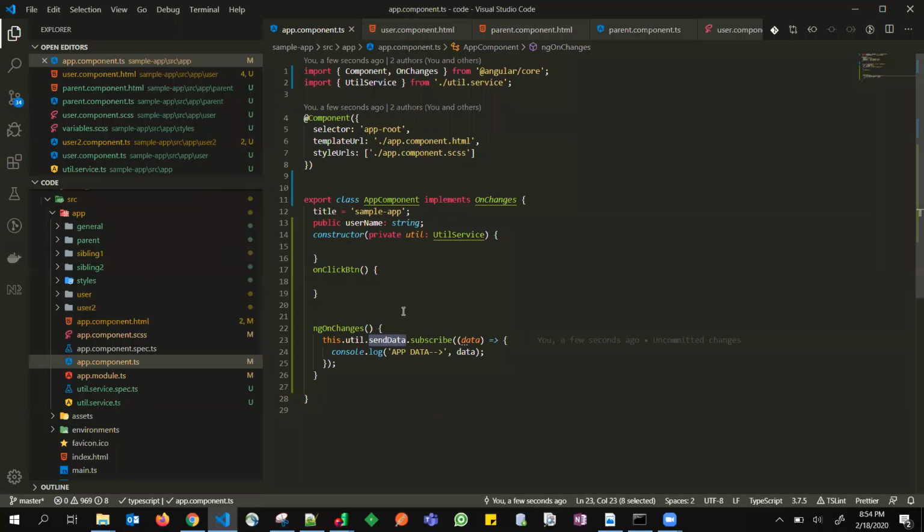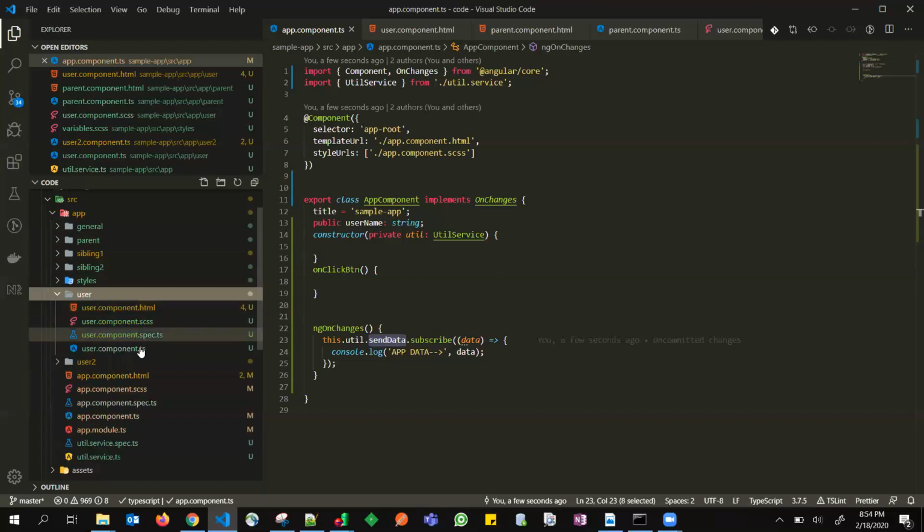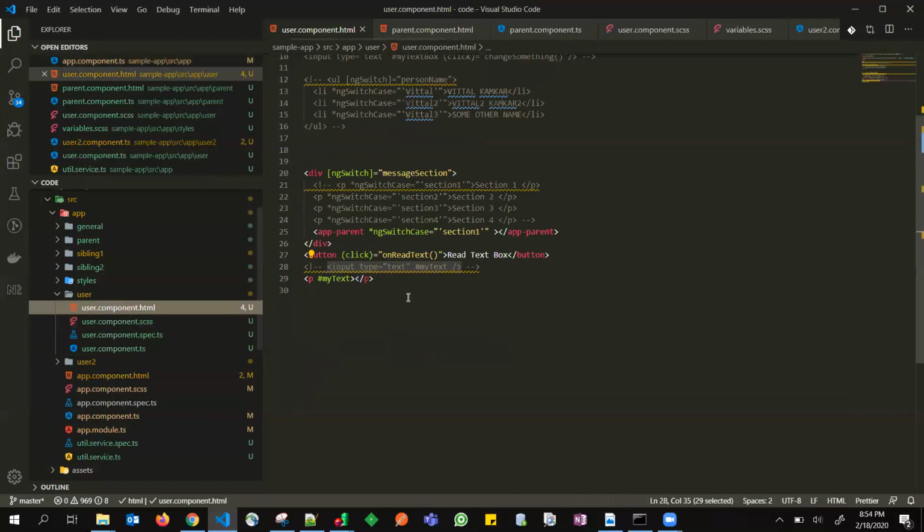So now I'll be halting the sharing of data between two components on the same level. Now I'm moving to a different concept called pipe. Pipes are basically a feature of Angular which can transform your HTML data into a different format. Suppose, for example, you are displaying some user list here. I'll go to parent.users again.